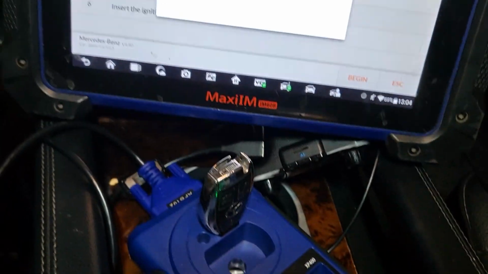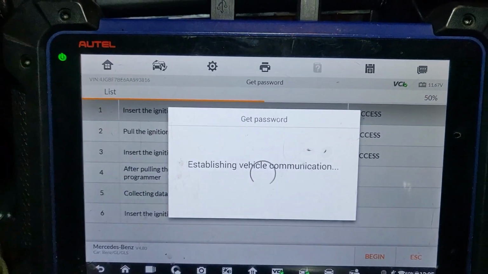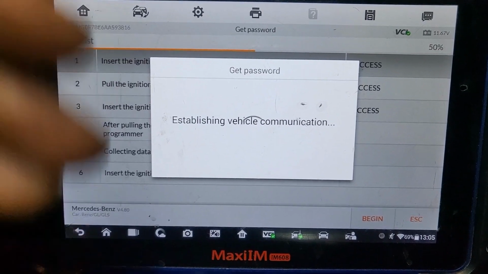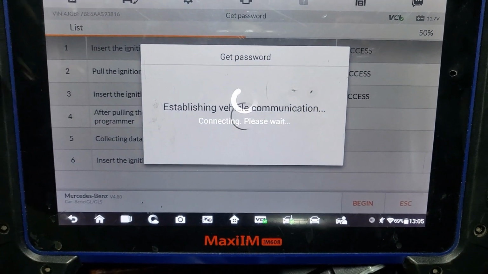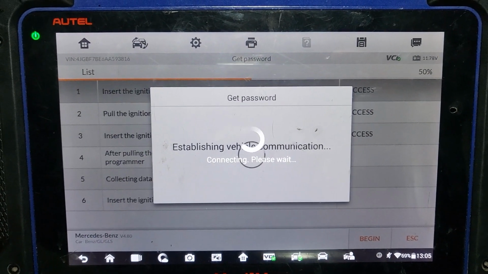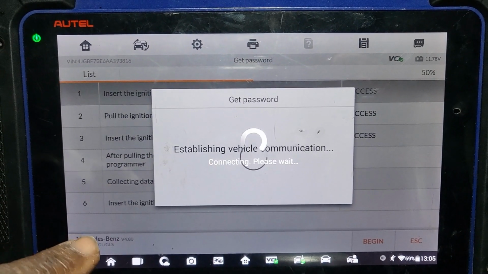You know, you have to do this. Take it here, put it there, take it here, and it will start communicating. This is in case you have a working key. If you don't have a working key, it's really crazy. See, now it's connecting online.